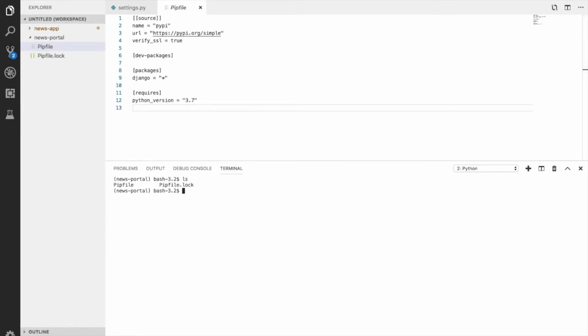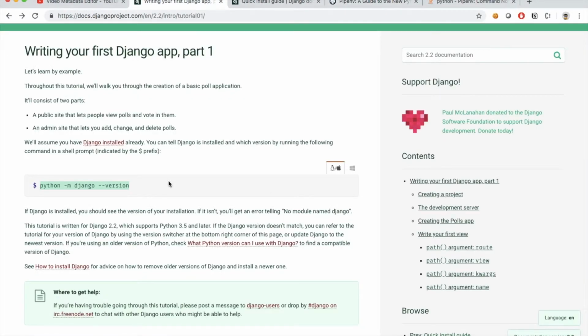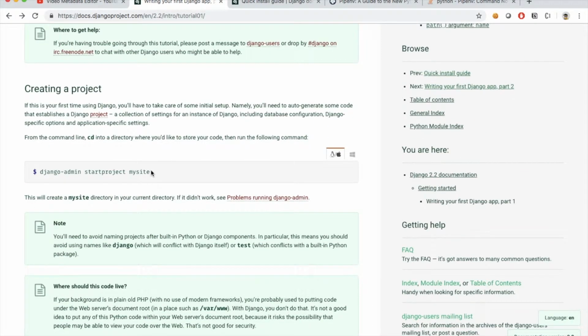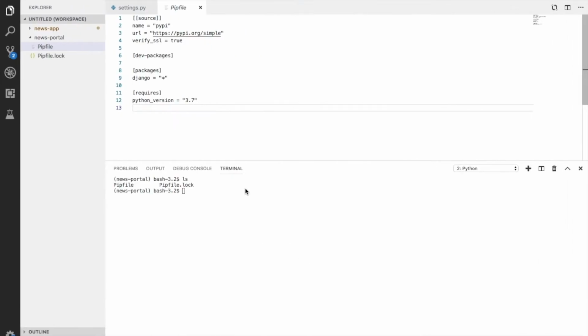We still have the folder empty besides the Pipfiles. What we did was we just downloaded the Django framework in our virtual environment. Now let's create our app using Django, and for that let's follow the tutorial. To start our application, we can use this command here, django-admin startproject, and our site will be called news.